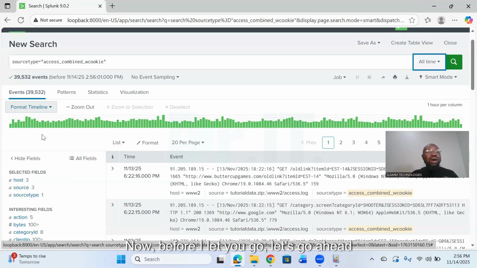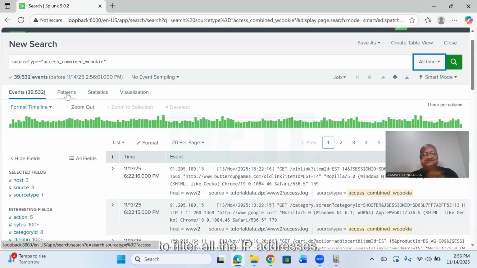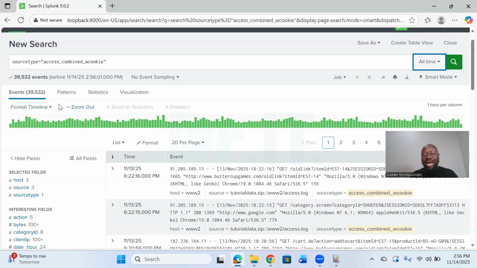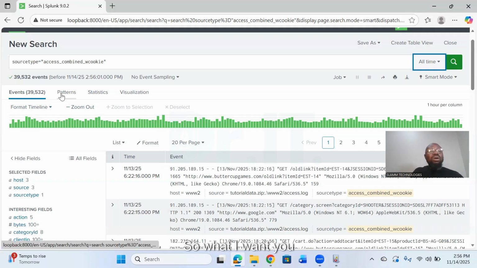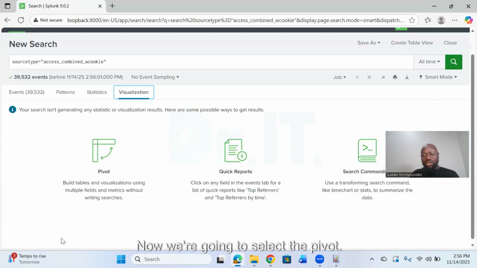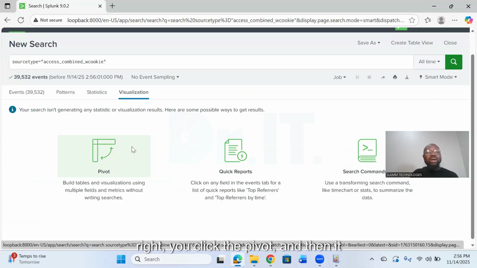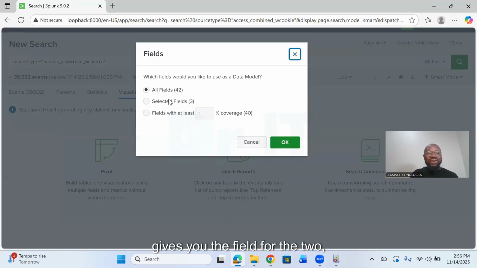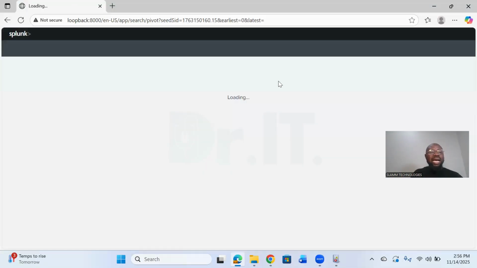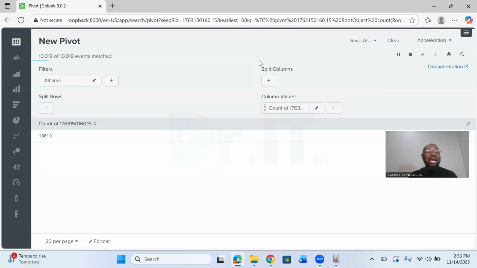Now, before I let you go, let's go ahead and use this data to filter all the IP addresses. Here, we are not using any regular expressions or any languages to do this. We are only using the Splunk data. So what I want you to do is click on visualization. Now we're going to select the pivot. Once you click the pivot, it gives you the field for the two, and then the rest of them, it's fine. You click on OK, and then it's going to give you where you can select the type of pivot. And so I'm going to do pie chart.